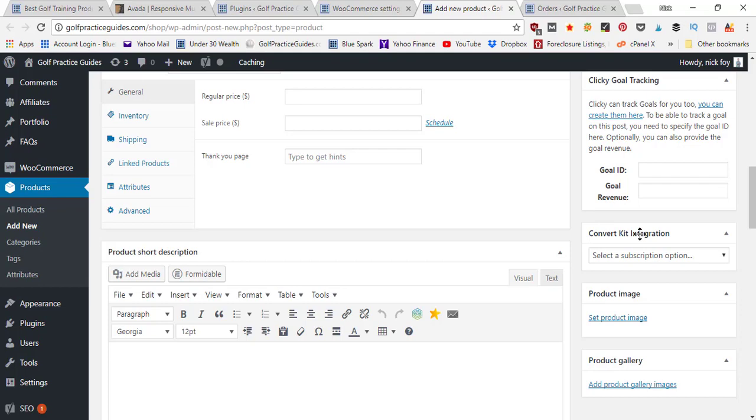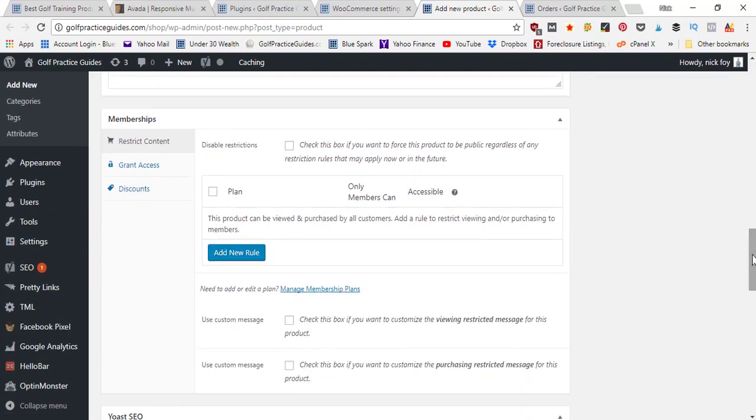So that's cool that WooCommerce will integrate with most email service providers if you're using MailChimp, ConvertKit, Aweber, those different platforms. All right, so as we scroll down here, you'll see the membership box here. If you downloaded that membership plugin and installed it, then you're going to be able to restrict or grant access to different products. You can give different discounts. If certain members buy certain products, they might have access to different discounts. So you can play around with those settings.